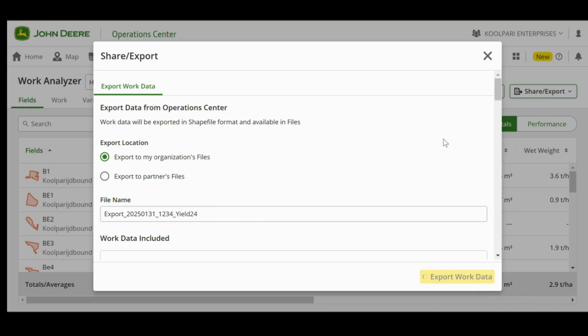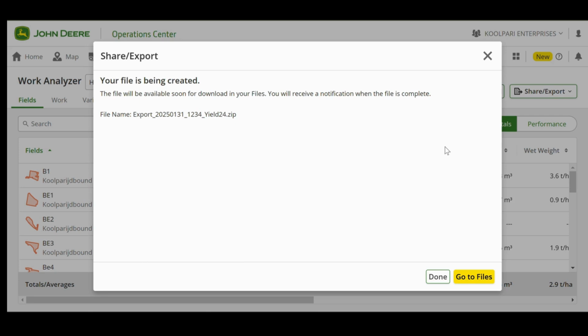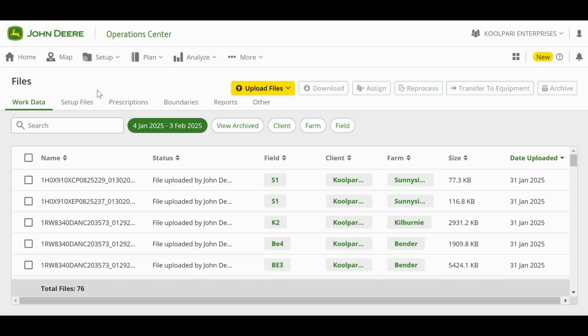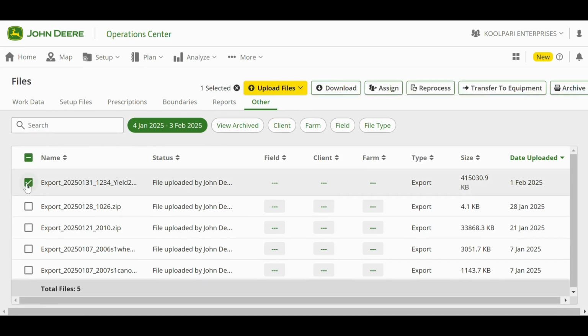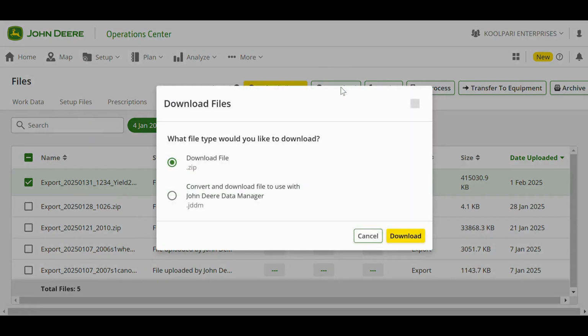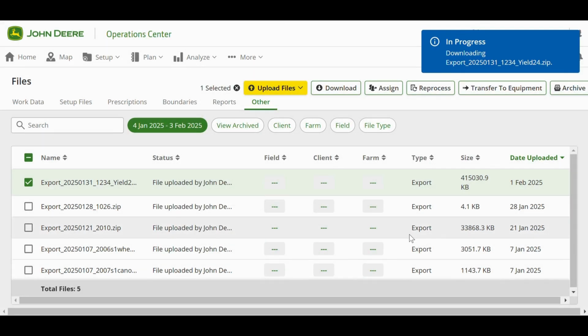Then go to Files. Data export may take some time to appear in files depending on data volume. When your files have been packaged for export, you will see the files available by pressing on the tab labeled Other. This will display the file or files ready for export. Search and select the file you wish to export. Then press the yellow Download Files button to begin exporting the files to your Downloads folder on your PC.